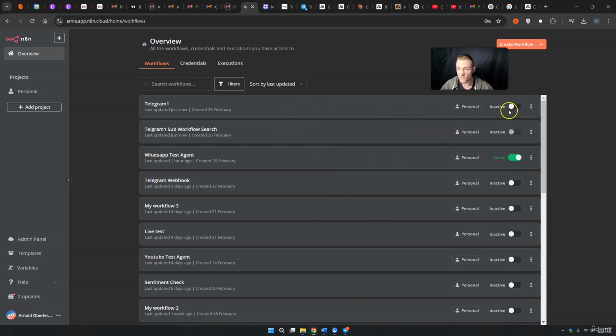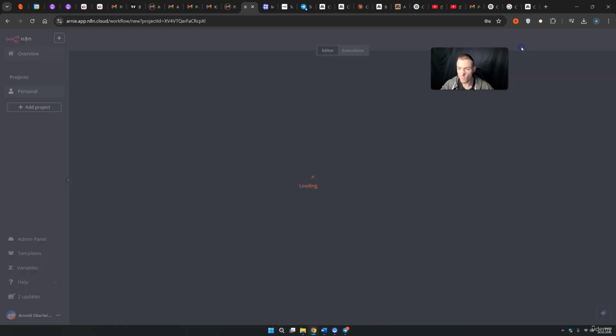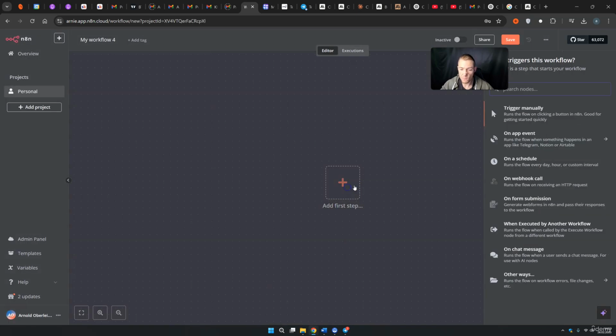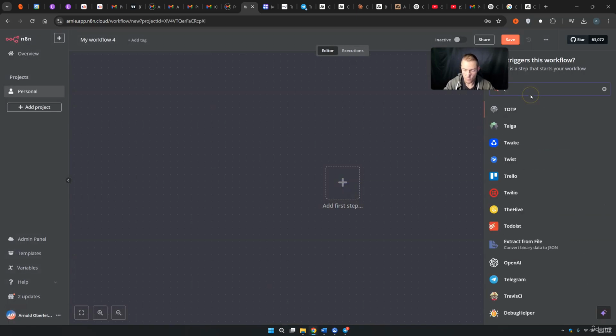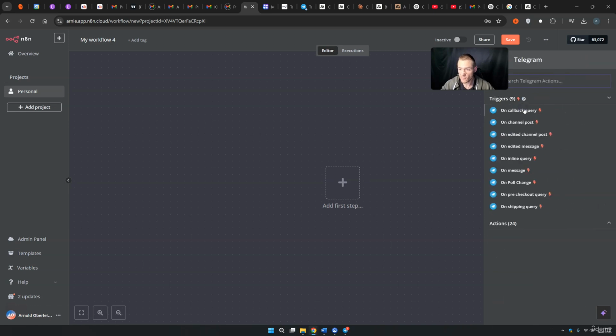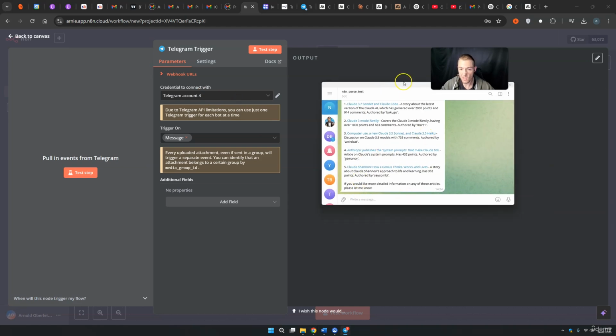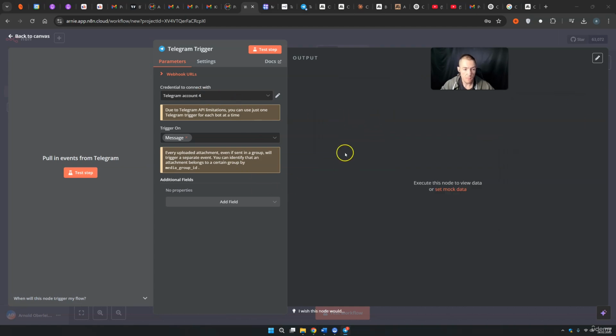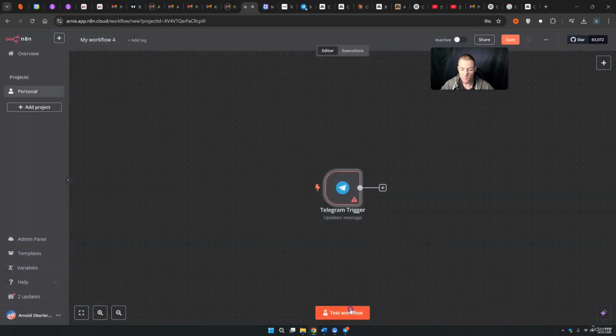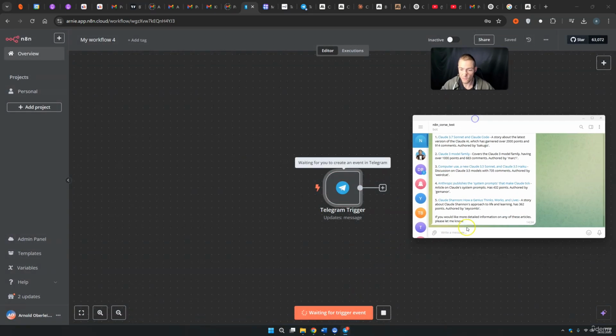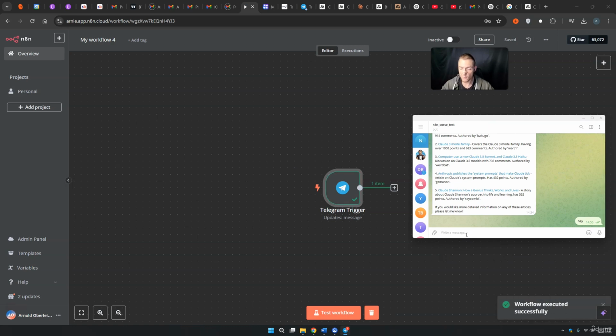So first, let's just deactivate this thing right here. Then we press create workflow. We press plus on the first node. Of course, we use once again Telegram. So we press on it, and we use, of course, once again the on message event. We connect with this Telegram account 4. So this is basically once again just this chat, so we can simply leave it as it is. And we can press test step in order to test this thing out. If we type in hey, this thing should get triggered immediately. So you see, boom, this thing is working.